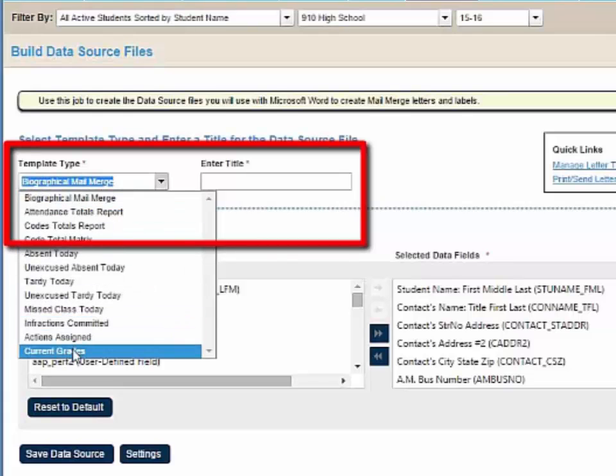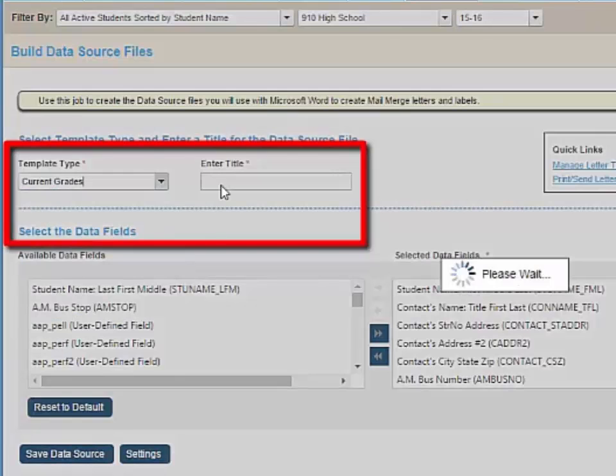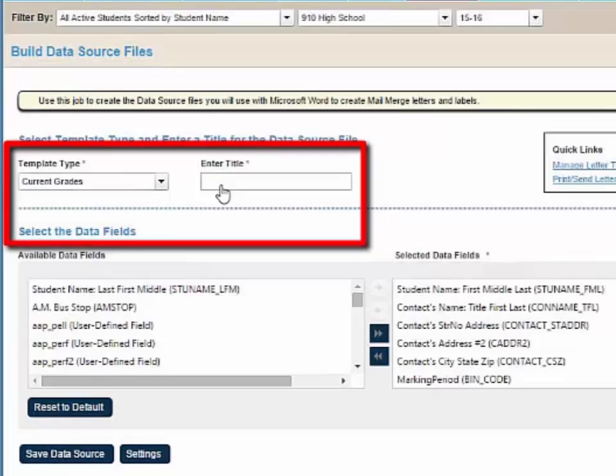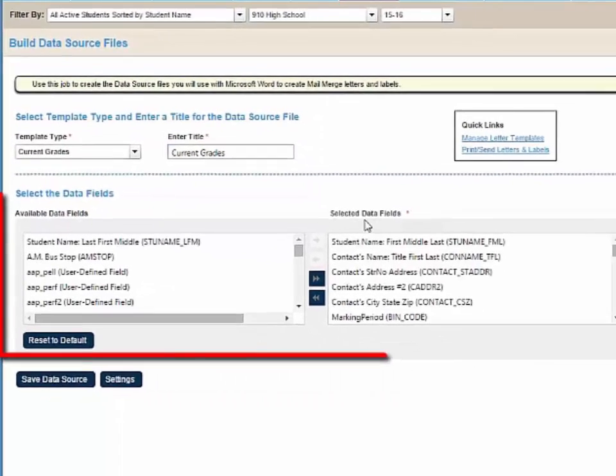In this case, I'm going to do the current grades, and I can enter the title that I want to work with. I'm just going to call it current grades, because when I actually run the letters, that's when I decide what I'm pulling, whether it's failure letter or some other type.